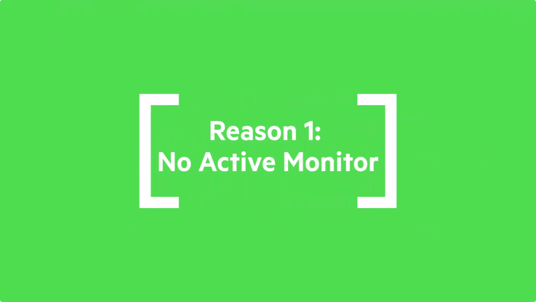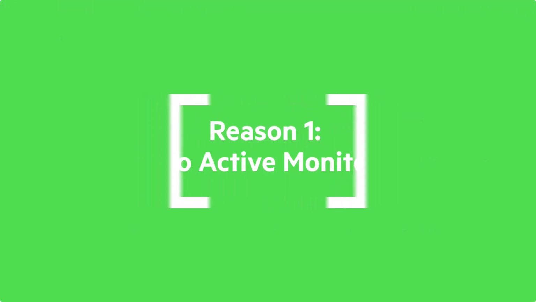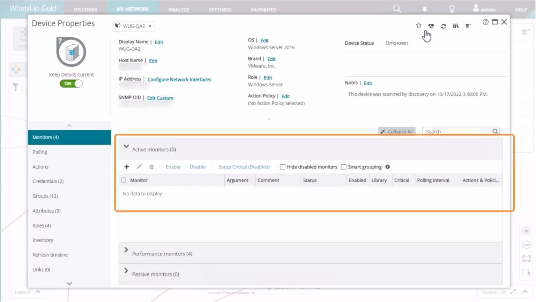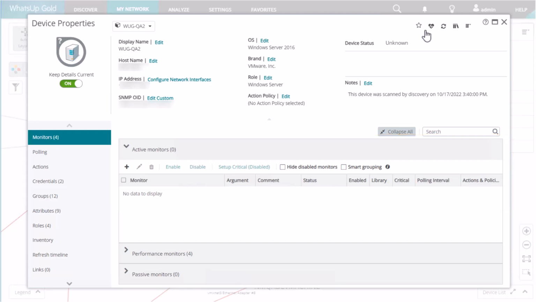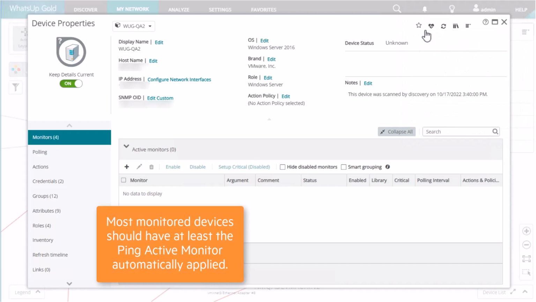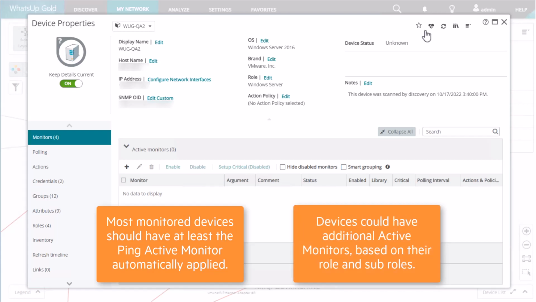The first reason is no active monitor. In order for a device to have a status of up or down, at least one active monitor must be assigned. Devices with no active monitors display with an unknown status. You can see a list of monitors on the device card or the device properties page. By default, most monitor devices should have at least the ping active monitor automatically applied. Devices could have additional active monitors based on the role and sub-roles assigned to the device by the discovery process.